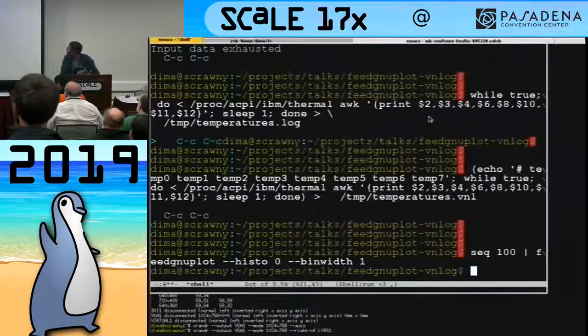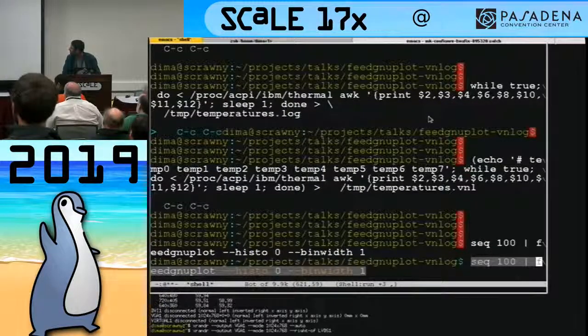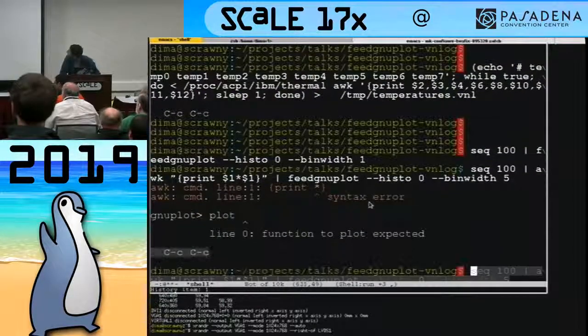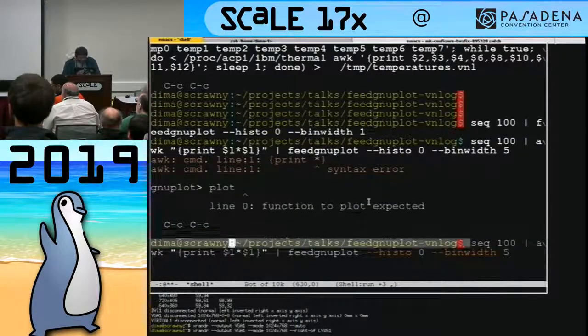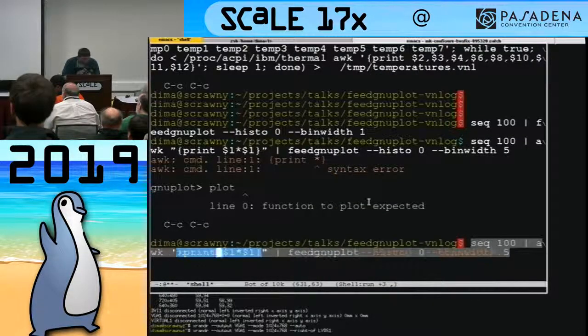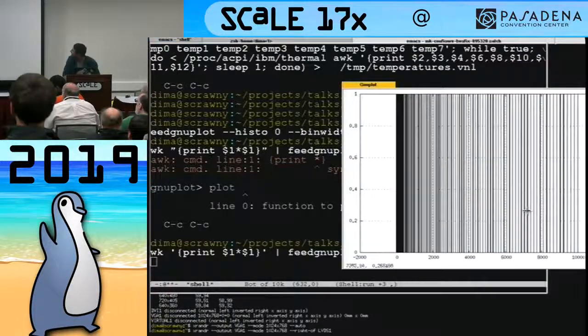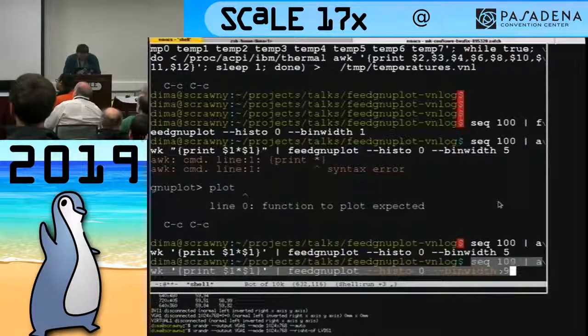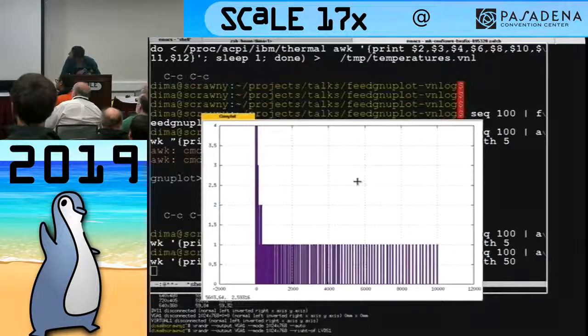And actually, while we're on the subject, let's make it slightly more interesting. Let's say I want to print $1 times $1. I'm not totally sure what I expect, but let's find out. Probably, I don't know, 5? What did I do? Oh, yeah. Wrong quote. There we go. Okay, so this is not interesting. Lots of counts. I need a bigger bin width. Hold on. 50. Ah. Okay. I don't know. Why not?